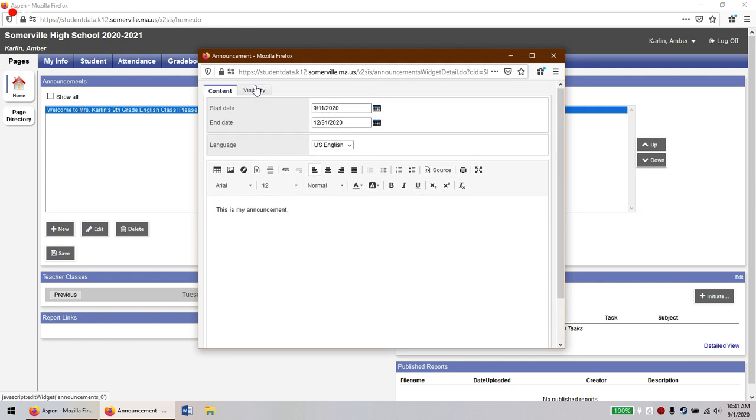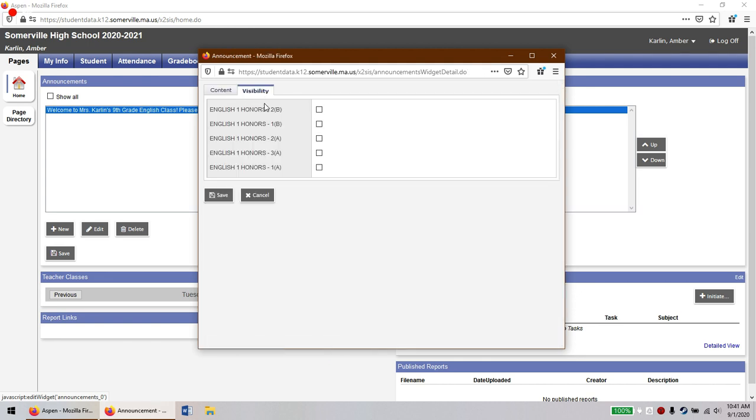The other thing you need to do is go over to visibility and figure out which classes you want to be able to see this announcement. If you want, you can do one class gets one announcement and then create a separate announcement for each of your classes, or if you have multiple preps, you can have certain announcements visible for certain courses. For me, I've got just a whole slew of honors freshmen, so for my announcement I checked all of them, but it's up to you how you want to do that.